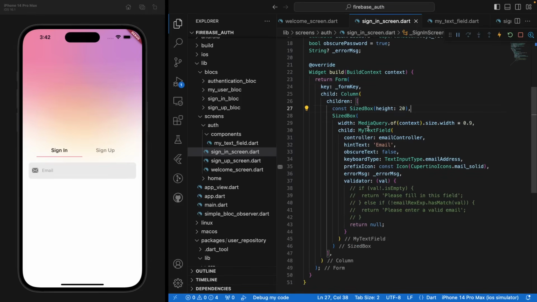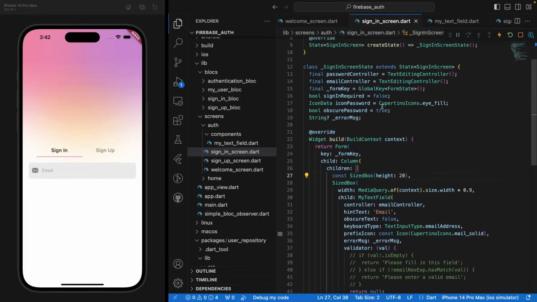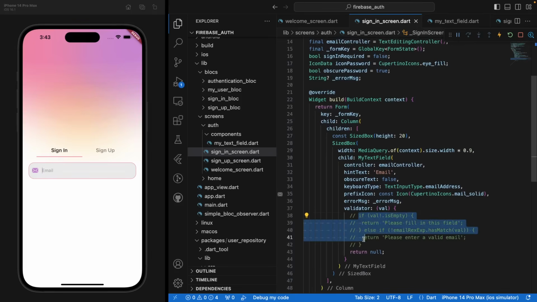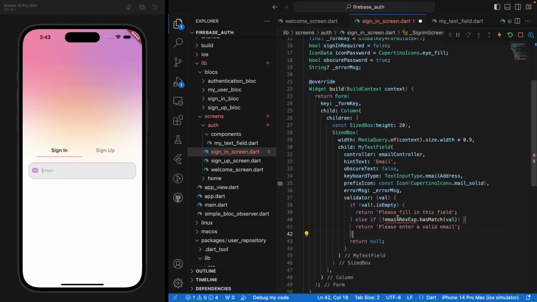So what do we have? My text field widget takes a controller, right? So it's this controller. It takes a hint text. Here it is email, okay? Obscure text, false. We want to see the text. Keyboard input, well, it's going to be an email address. The prefix icon, we want one. It's going to be this, the email. If there is an error message, it's going to be this error message right here. And the validator, I want to validate the fact that it's actually an email. So if the value is empty, I want to say, please fill in this field. And if the value doesn't match this regex, I want to say, please enter a valid email.